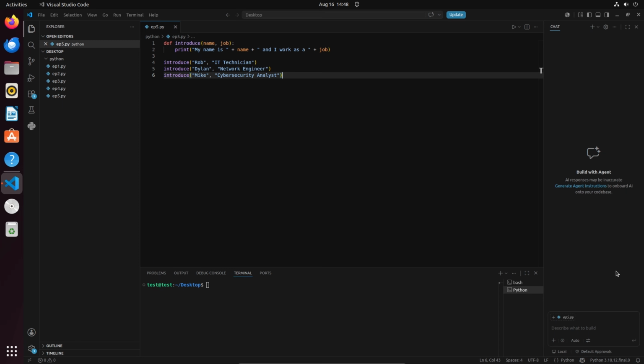Line 2 is where the magic happens. It prints my name is blank, and then it prints and I work as a blank. And in lines 4, 5, and 6, we're calling it 3 times and it's giving our names and our job roles. Let's run the code so you guys understand exactly what I mean.